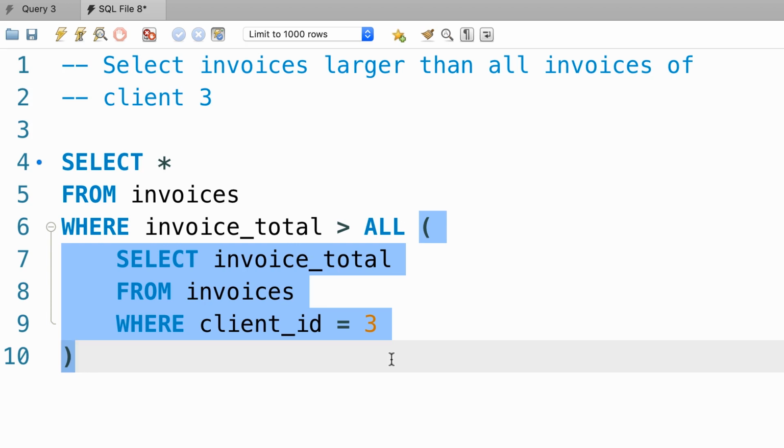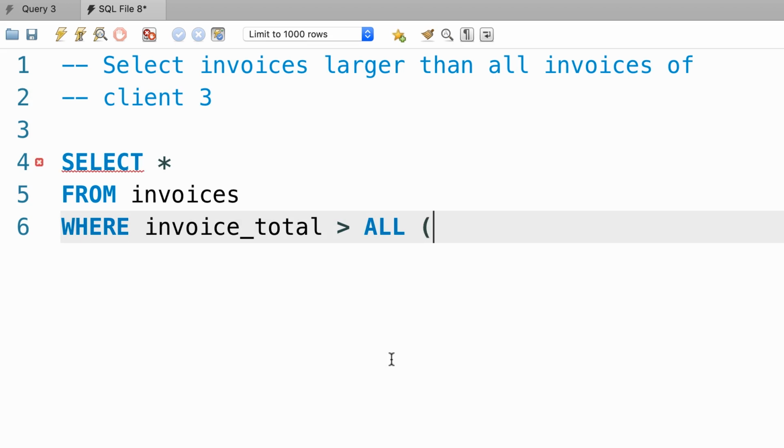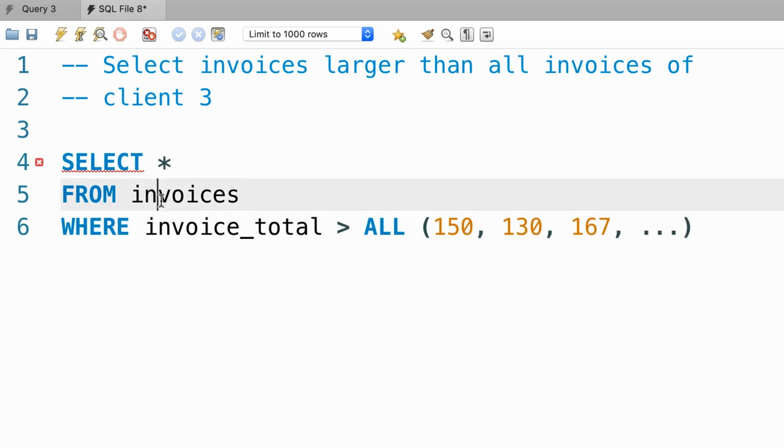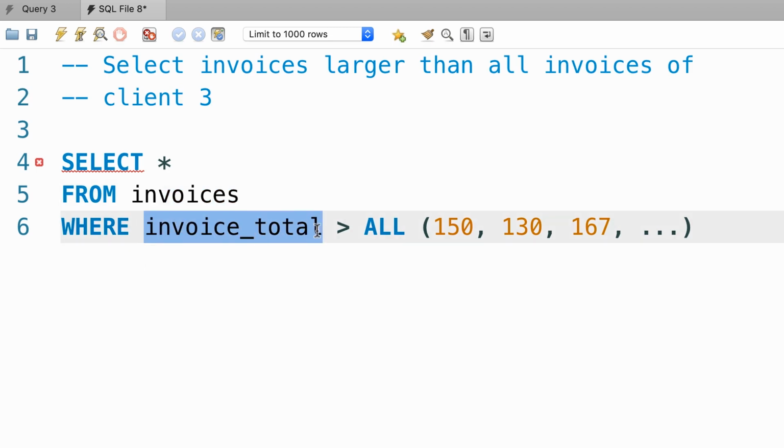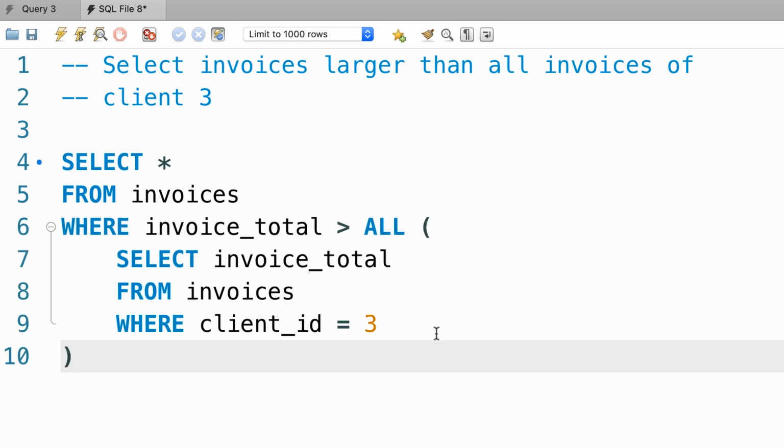Let me just temporarily delete this and show you the amounts. Like $150, $130, $167, and so on, right? Then MySQL is going to look at the invoices table. For each row, it will compare the invoice total with these values. If the invoice total is greater than all these values, that row will be returned in the final result set. So this is how the all keyword works. Now I'm going to revert this back to what we had earlier.